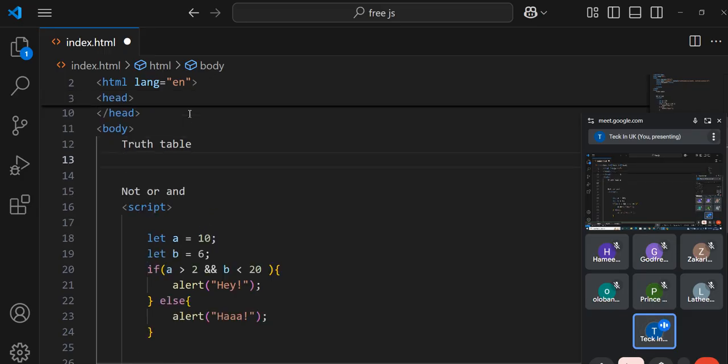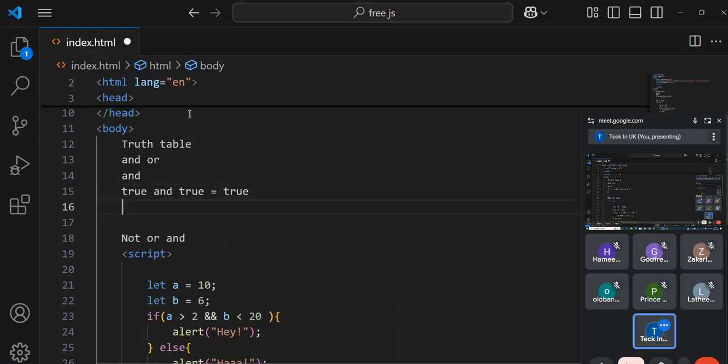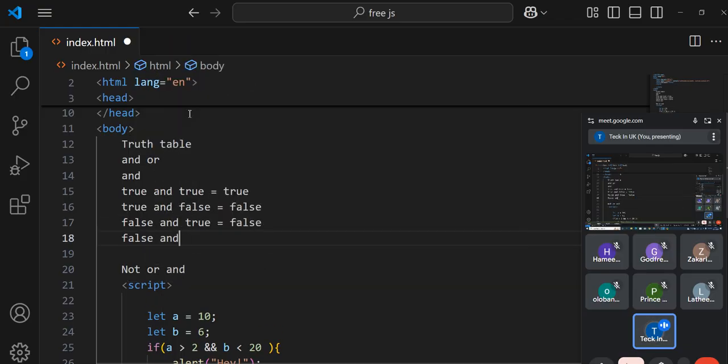That brings us to the truth table. We have the and, and we have the or. Let's first look at the and. For the and, if you have true and true, the result is true. True and false, the result is false. False and true, the result is false. False and false, the result is false.